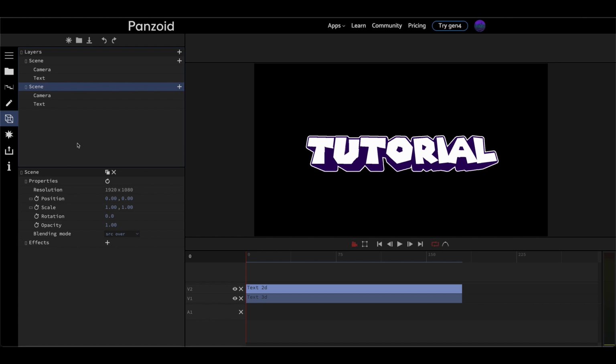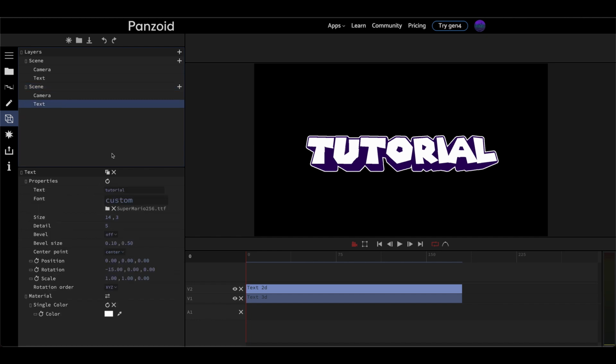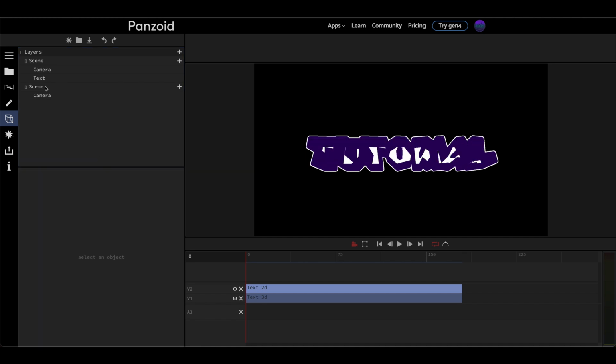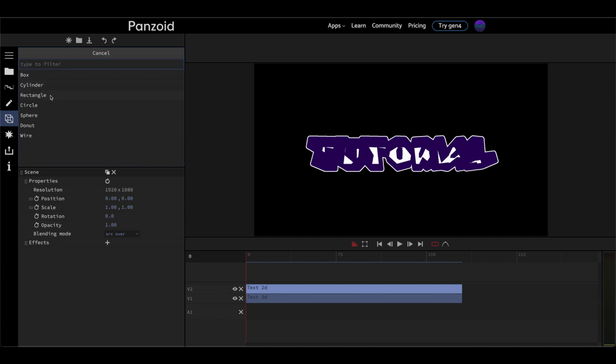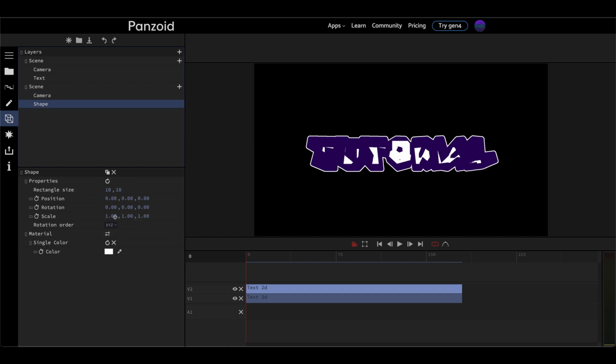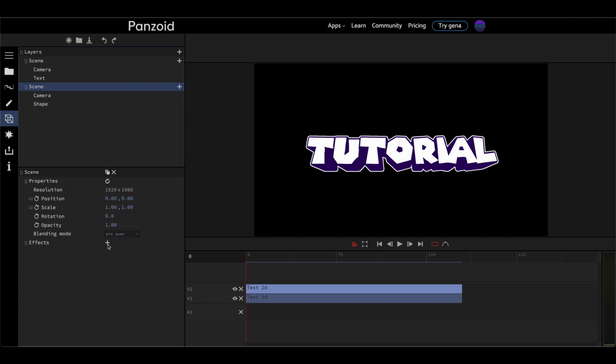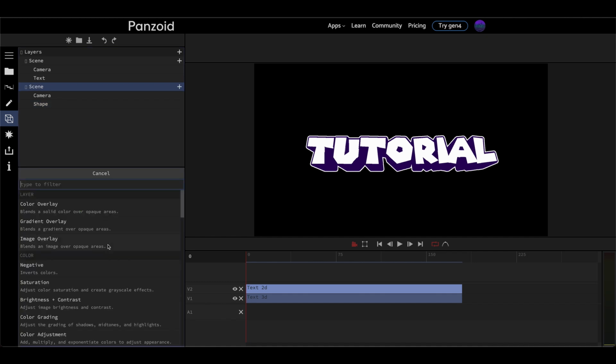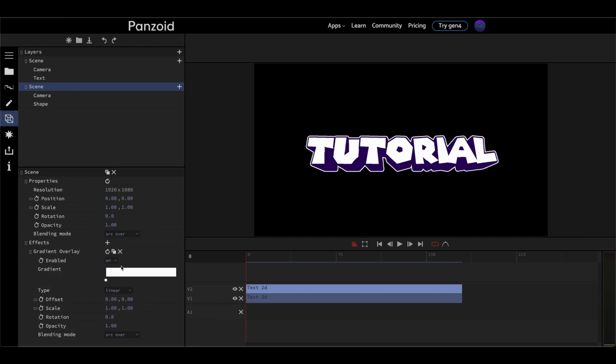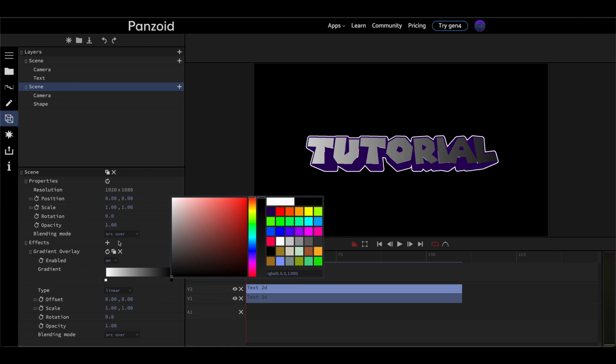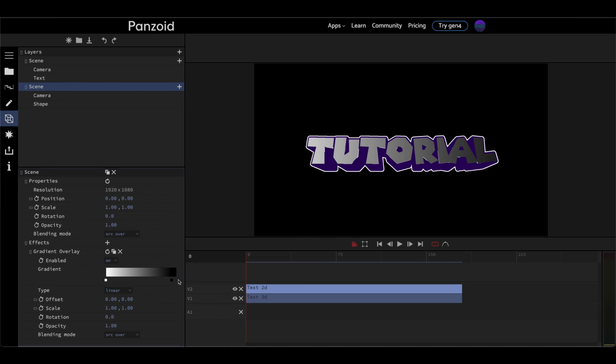Now from here, on your original scene, you can actually delete the text. We don't need it. And instead, we're going to put a shape. Add a rectangle, and you're just going to scale it up. Now we're going to add a gradient overlay. The first thing I'm going to do is set this side to be black so I can see which way the gradient is going. After a while, you'll get used to it, but this is easiest.